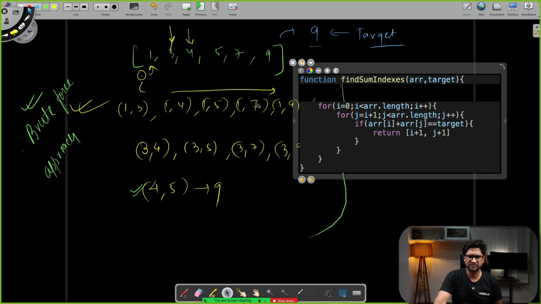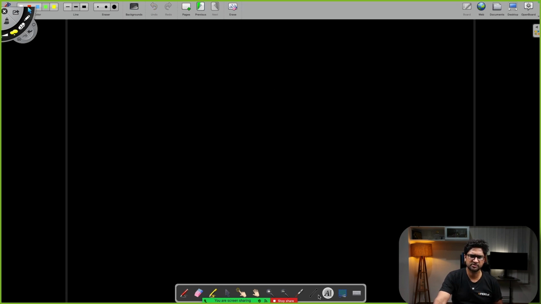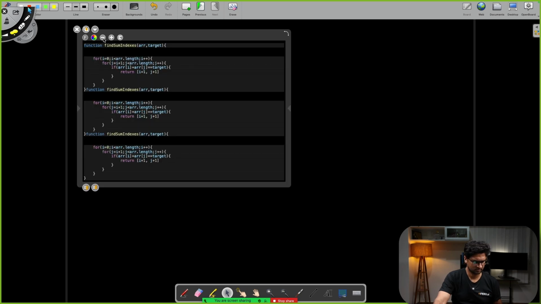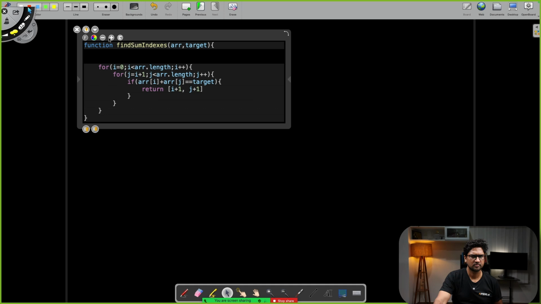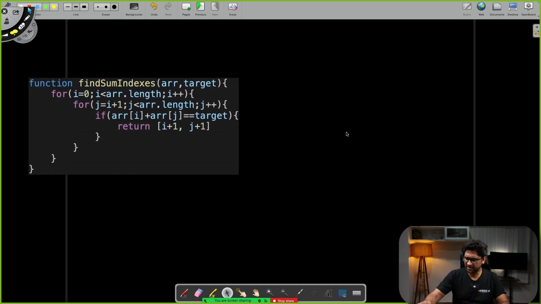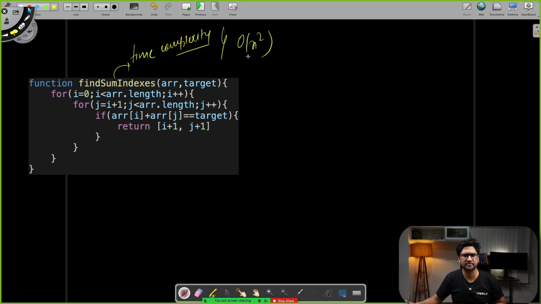What will be the time complexity of this logic? If I write the time complexity of this logic, what will it be? This will help me find it in a given array. The time complexity of this will be order of n square, which means that if it is n square, it is also called a brute force approach.